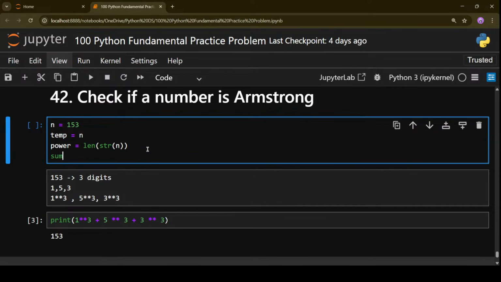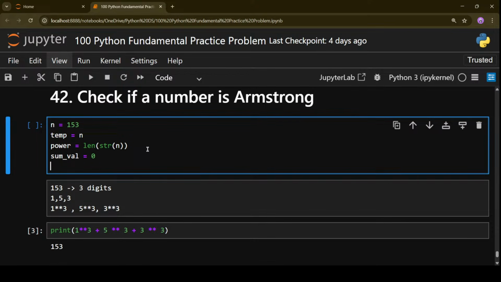Then we will create one more variable, sum val, and initialize 0 to it. Why 0? Because whatever the total sum of the powers of the digits we are going to compute, we have to store somewhere to check whether it is the same number or not. That's why we need sum val, and because we have to do addition, I have initialized it with 0.